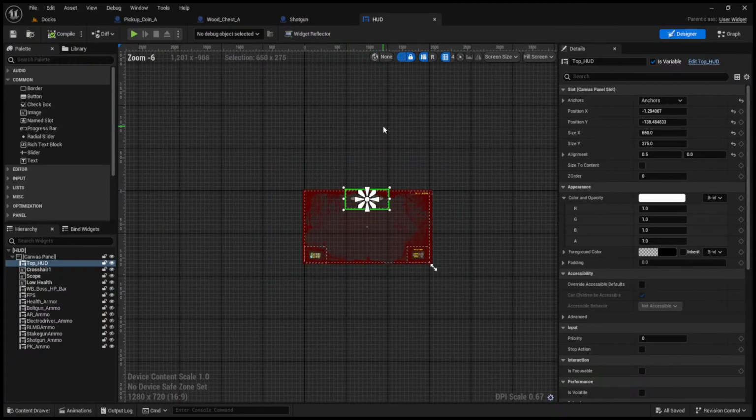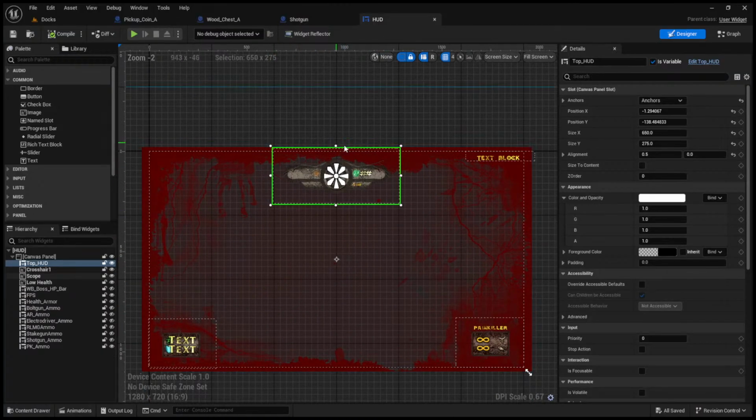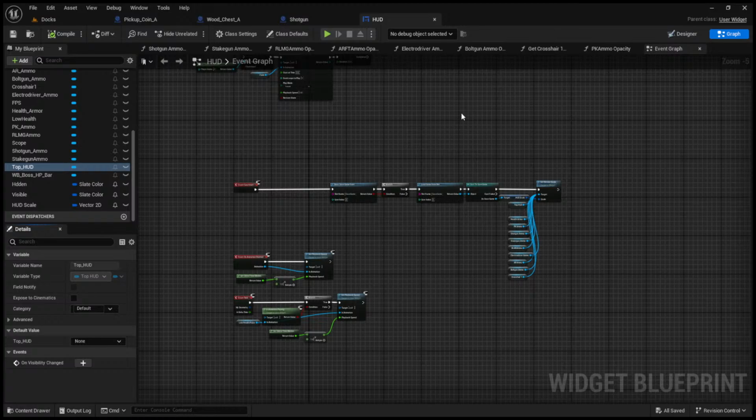But yeah, this is the design phase of the widget that you see right here. If we go over here to graph, now we're right back to the same Blueprint setup as we had before.